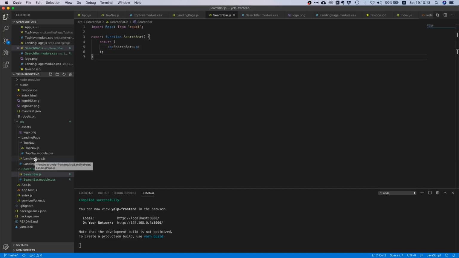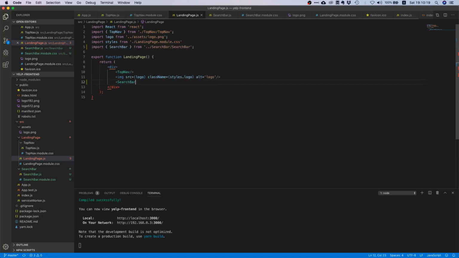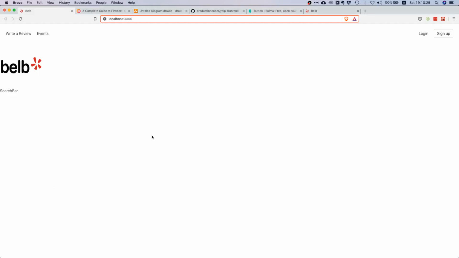So we haven't wired it up with our landing page. So that's why we go in here and we just say search bar. Okay. So if we now go to site, then we see, okay, we now have this text. But instead of this text, we actually want to have some input and some forms.